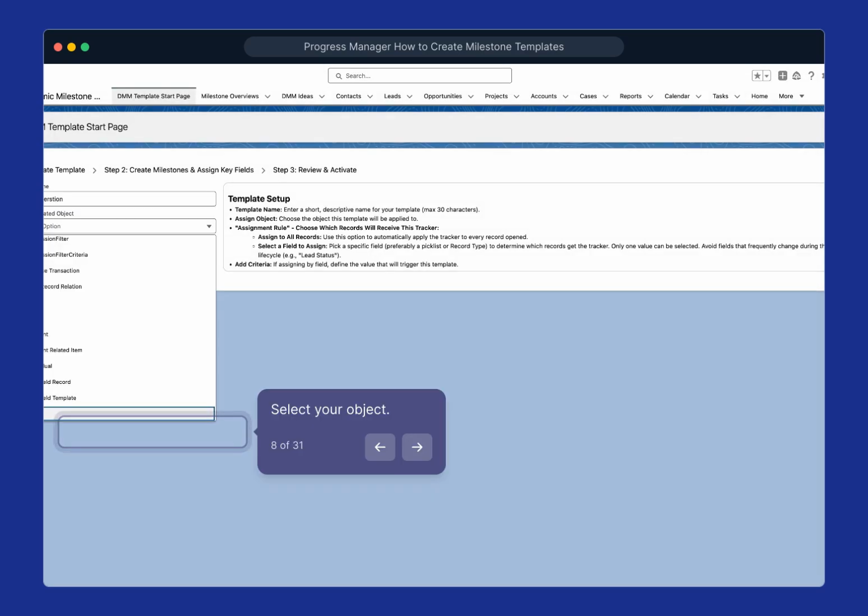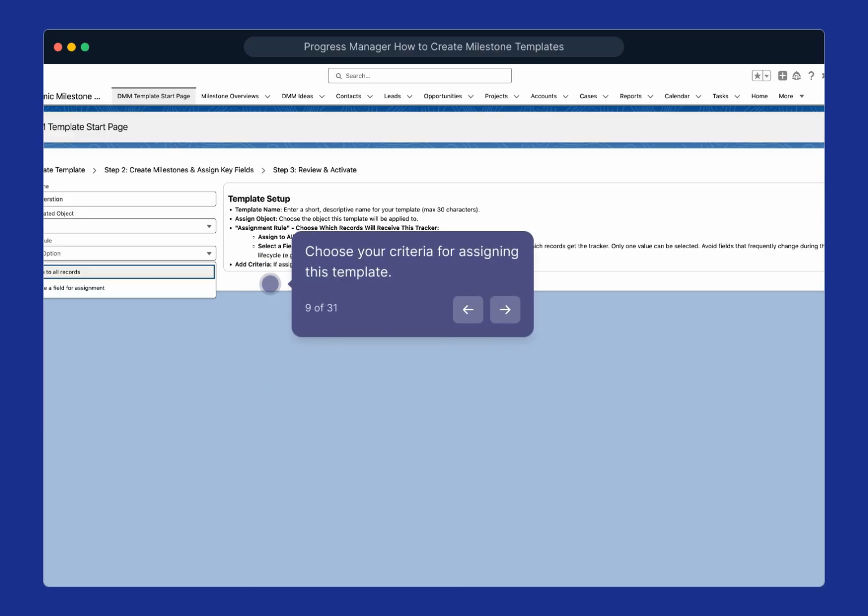Next, select your object. You can jump ahead in your drop-down list by typing the first letter in the name of your object. Here, I've clicked on the letter L for lead. Next, we define the assignment rules for which records get assigned to the template we're creating. If we have only one process in the object we're targeting, just select Assign to All Records. Otherwise, select Choose a Field for Assignment.